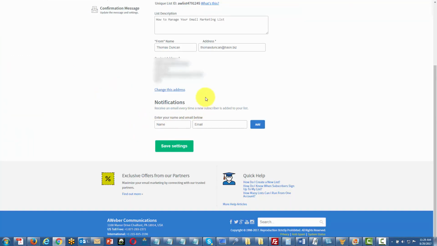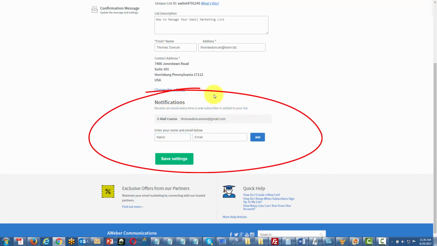You're going to notice that there is an area that says notifications. This is a way for you to get a notification every time somebody is subscribed to this particular list. So if you want to write in a contact email address that will tell you you have a new lead, you can do that. We're going to go ahead and write in an email address so that we'll get notification every time someone signs up. Okay, so now we've added that notification here inside of Aweber.